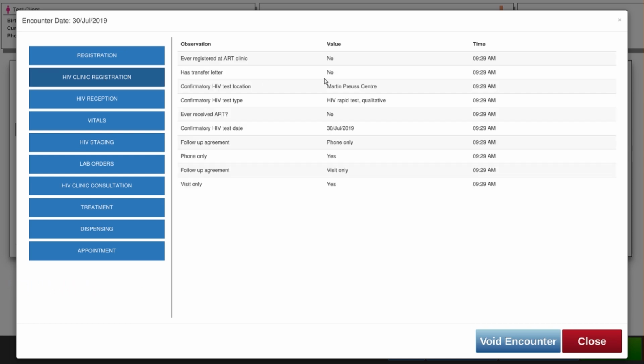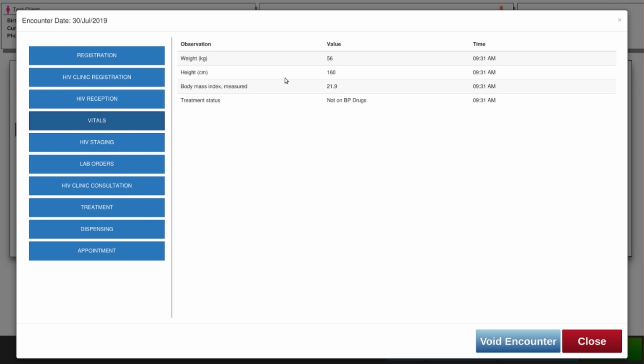You press registration, it will tell you all that information that we entered: whether the client had registered at another clinic, no; when the confirmatory test was done and where it was done; the client's vitals. Once you press on vitals, you get to see the client's weight, height, and BMI. You get to see the client's staging.